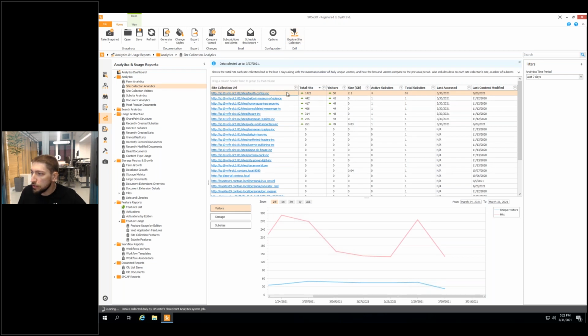Here we are on the site collection level, so I have the site collection analytics report. Here I can also see the total number of hits and visitors, but per site collection. I can also see additional information here: the size of a specific site collection, how many active subsites were in that site collection, when it was last accessed, and when the content was modified. I also have this graph here that can show me a trend, for example if I have an unexpected number of hits on some days.